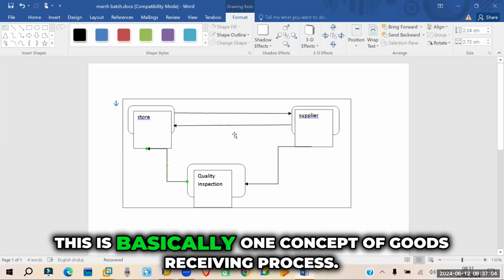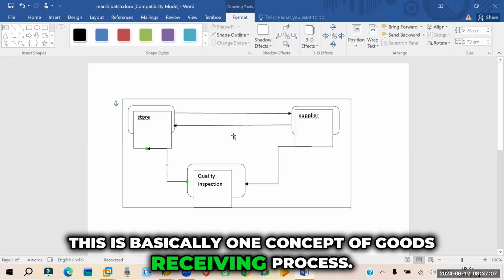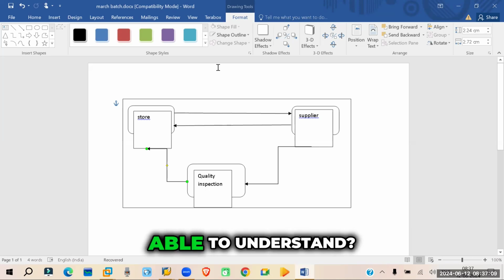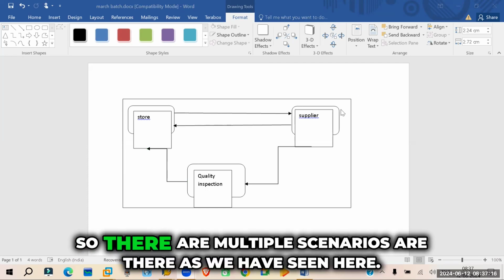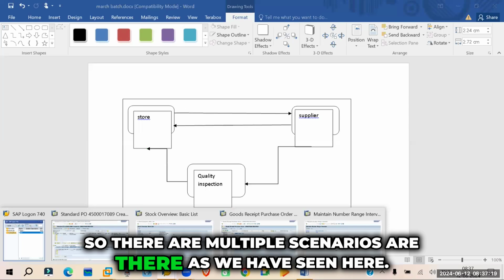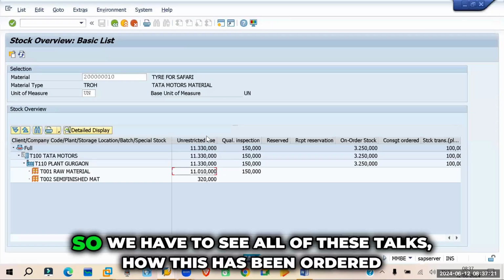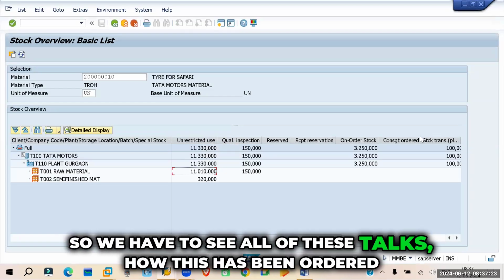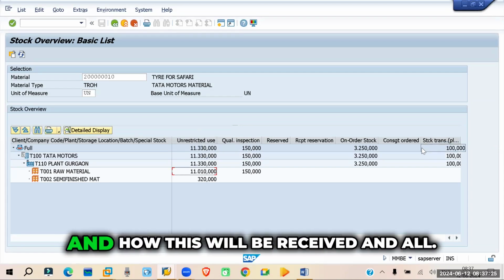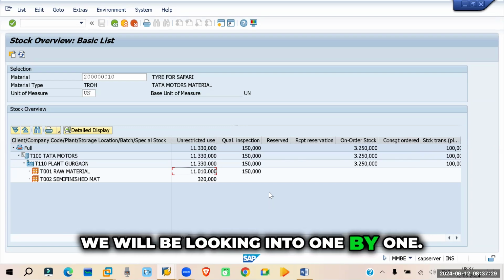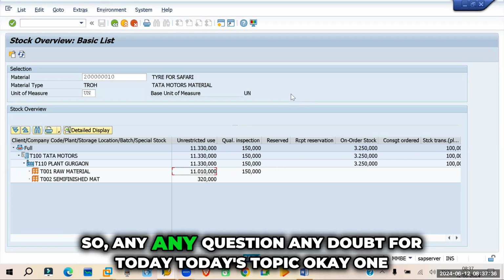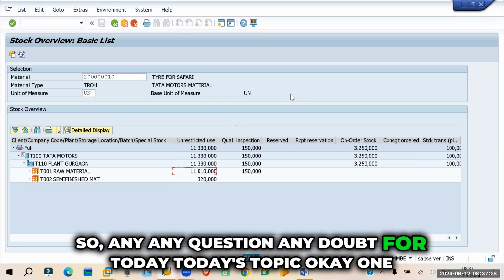This is basically one concept of the goods receiving process. Able to understand? Yes, sir. So there are multiple scenarios as we have seen here. We have to see all of these stocks, how they have been ordered and how they will be received. We will be looking into them one by one. Any question, any doubt for today's topic?